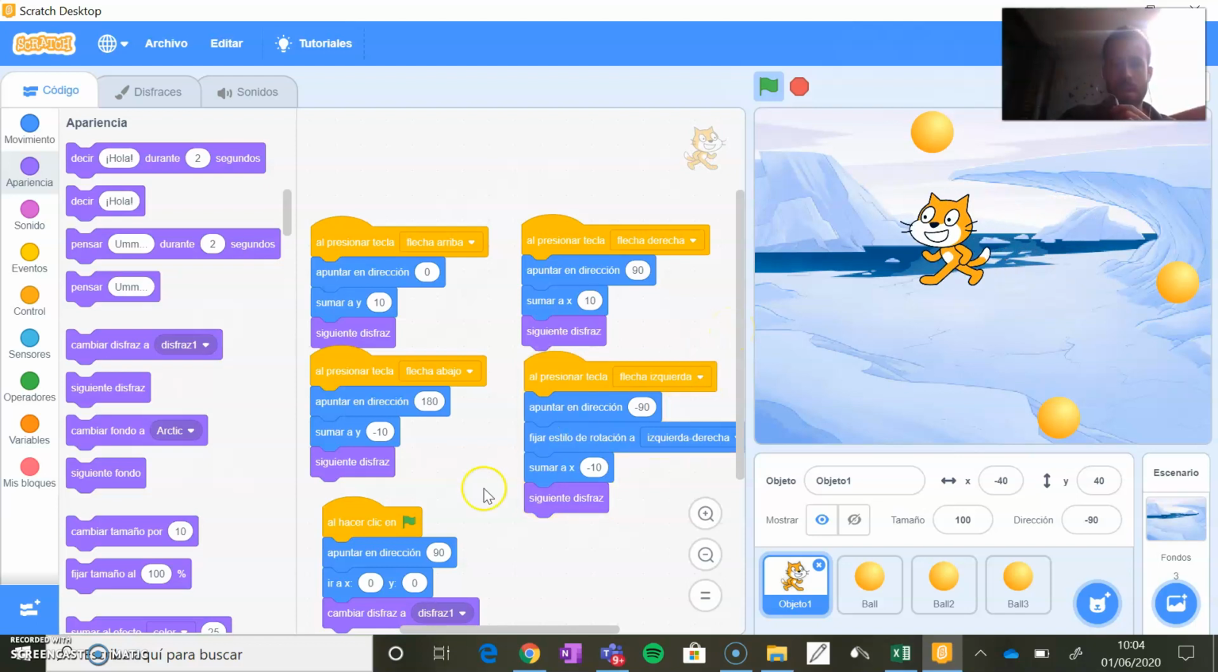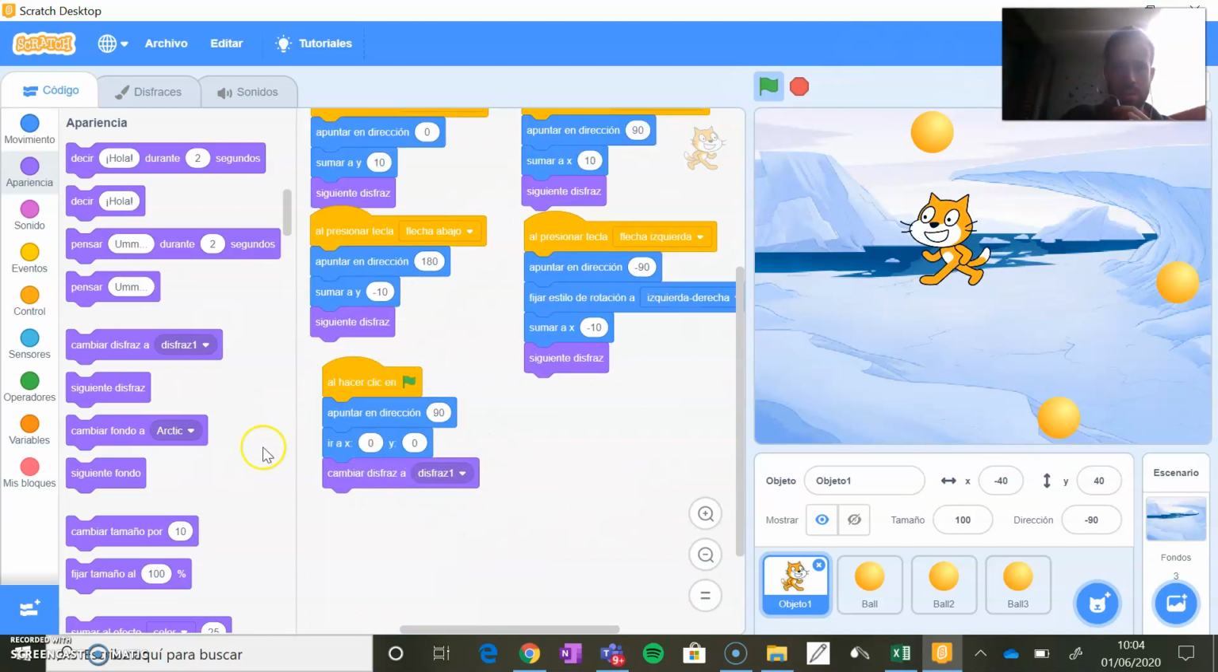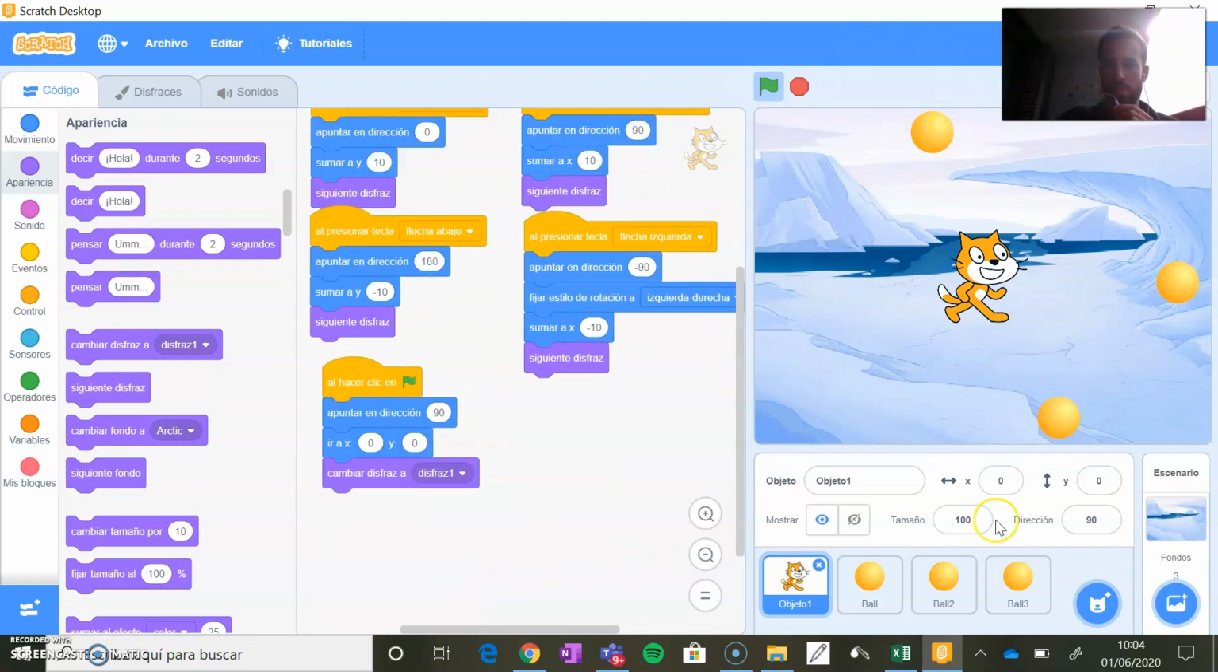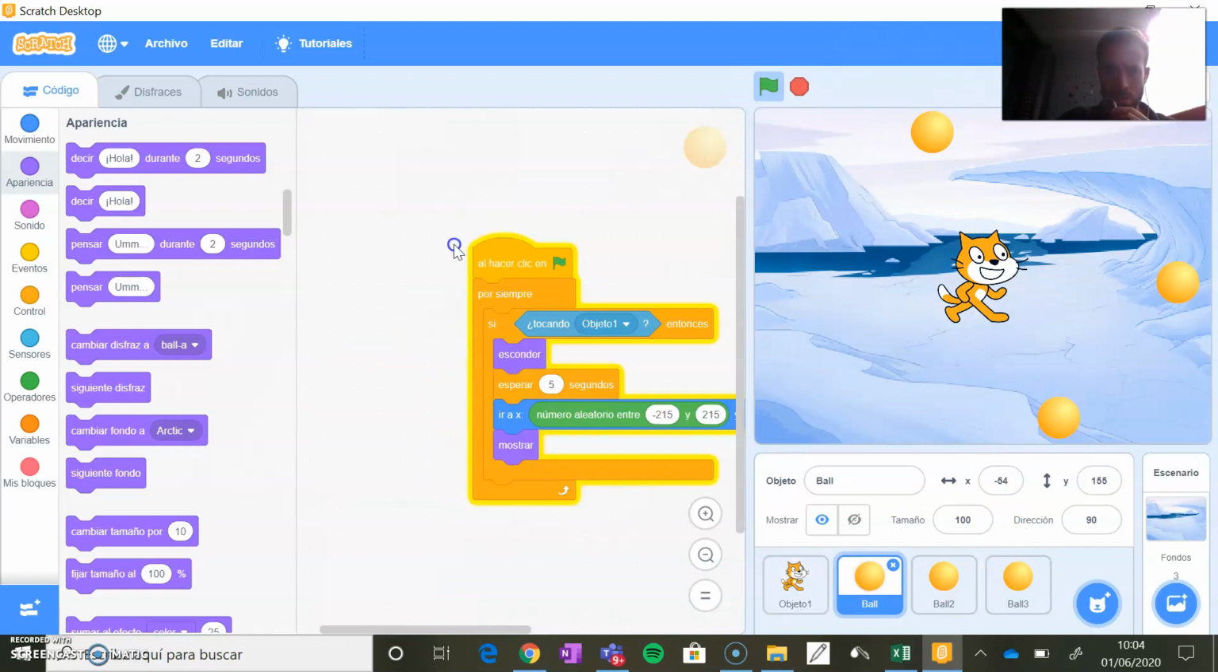Okay, and then this is the initial situation block I explained to you in the first call. Just that when I push the flag, the cat goes again to the initial position. Okay, which is the code of the other objects? For example, the ball. This one.